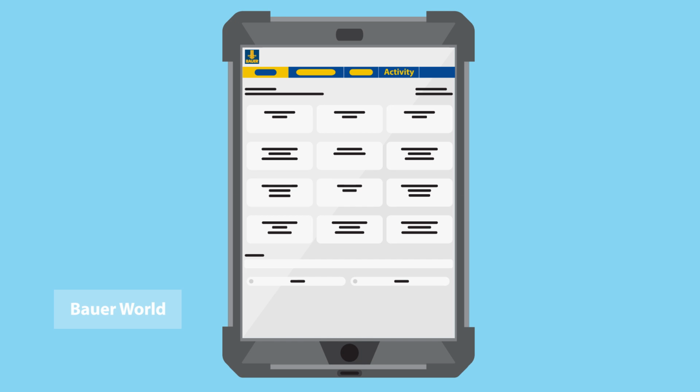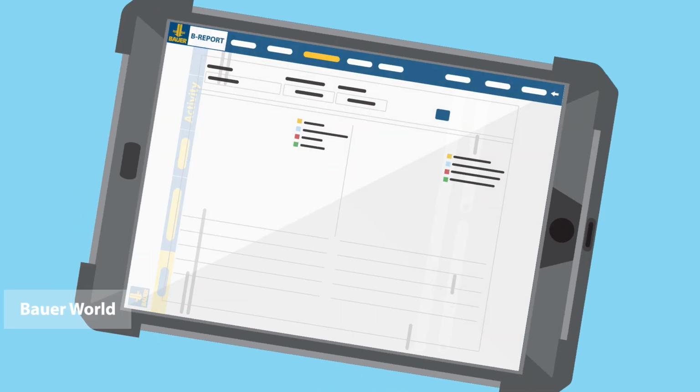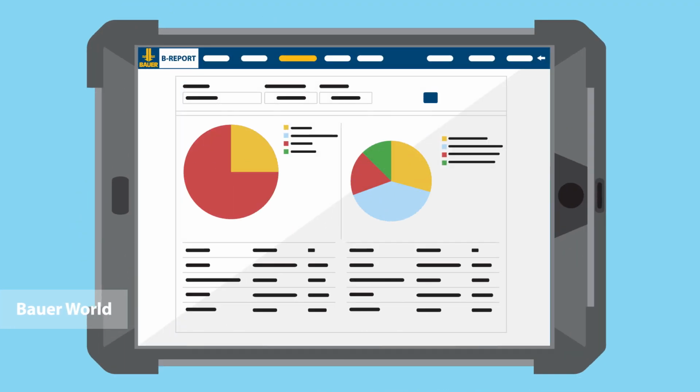Using the B-Activity application, the operator can also record his current activities at BAUER World. The evaluation of the activities in the WebBGM helps our customers to accurately analyze the construction site activities and to calculate future quotations.